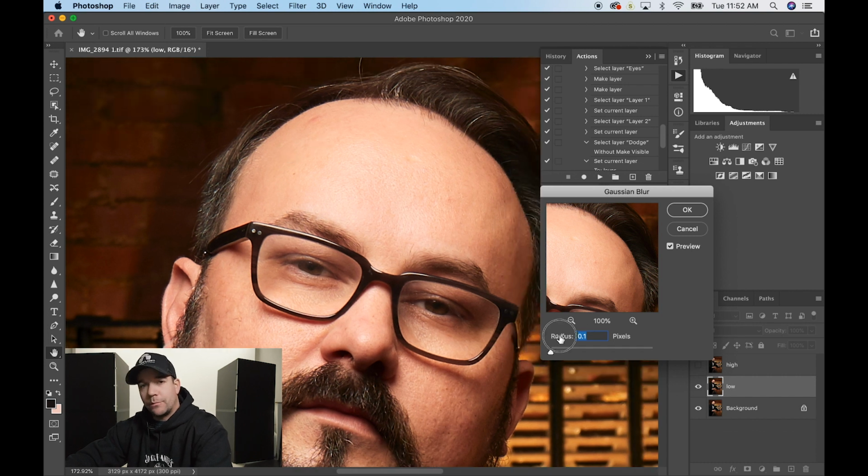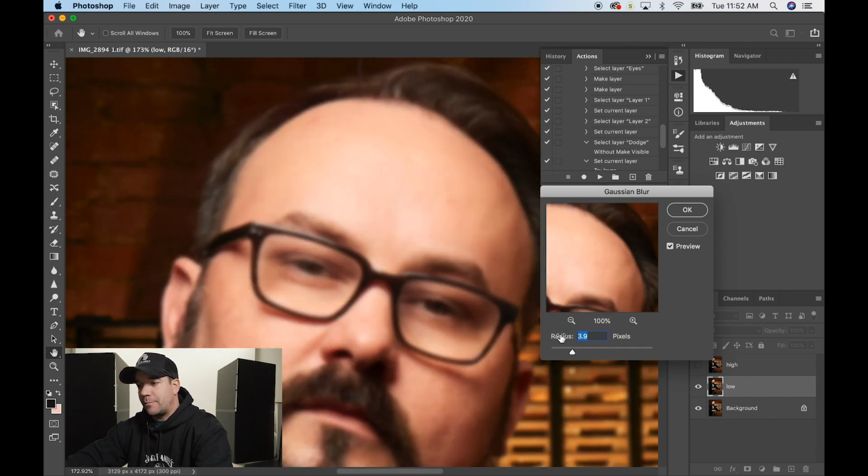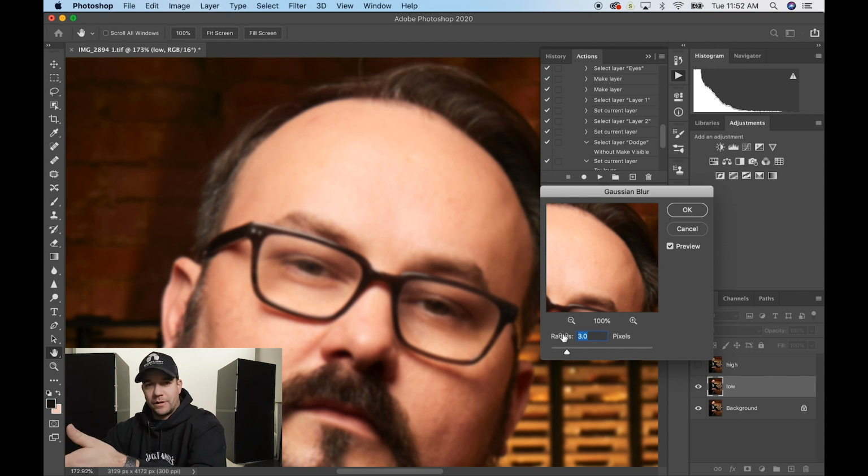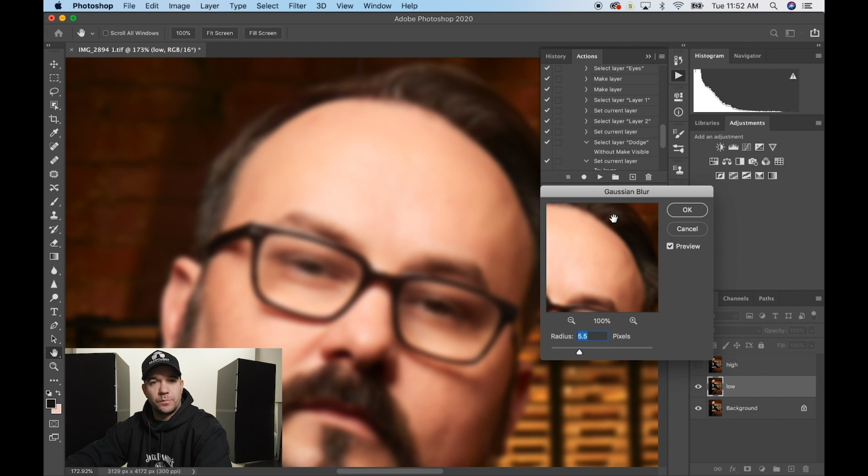What I want to do is bring this radius up until I start to lose skin tone or lose texture in the skin. So we're going to bring it up slowly. You have to let go of it in order to get it to populate in the preview. So we'll go up, and say 5.5 is a good place to start.